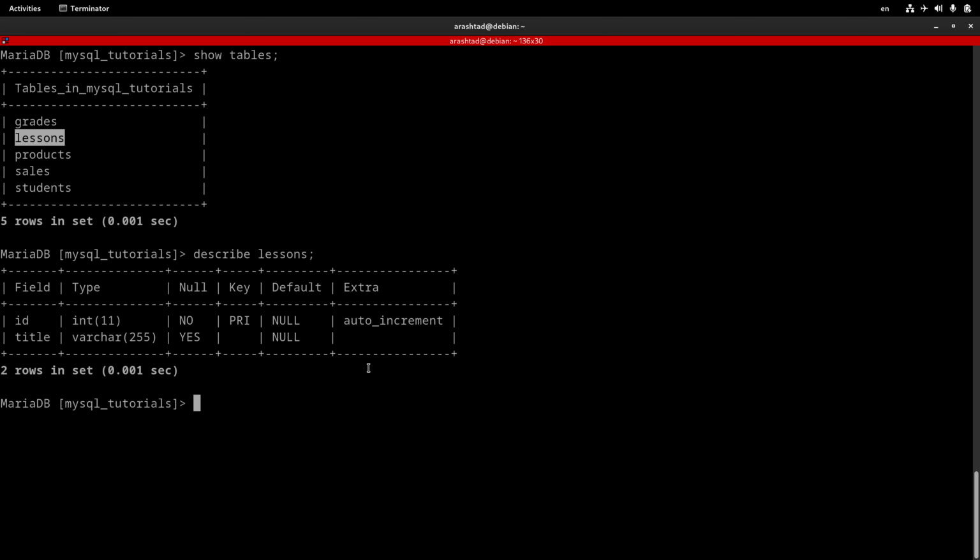And as you see, we have two columns here. One is ID with the data type int(11), and the other one is title with data type varchar(255). Let's say that we want to modify this table and change the title column to varchar(100) data type. In this case, we can type alter table lessons, that is the name of the table, and then the action that we want to take.